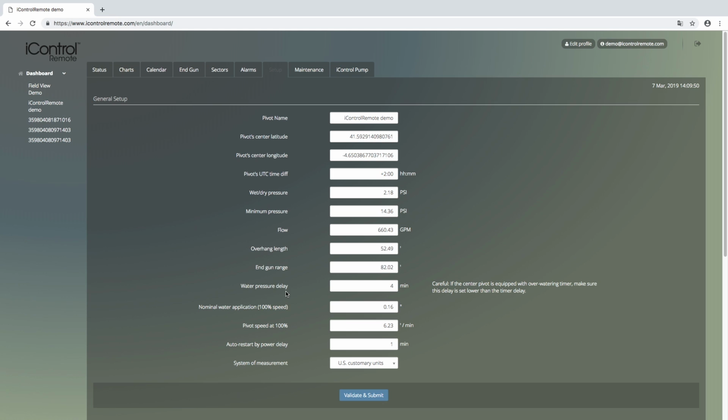When you start the machine with water, the system doesn't have pressure. The system is waiting up to 4 minutes, in this case, to get pressure. If after 4 minutes the pressure didn't get to the last tower, the machine will stop and the pivot will stop the pump. Here we set up the nominal water application at 100% speed, and that's the base of calculation for the depth application according to the speed you're programming.